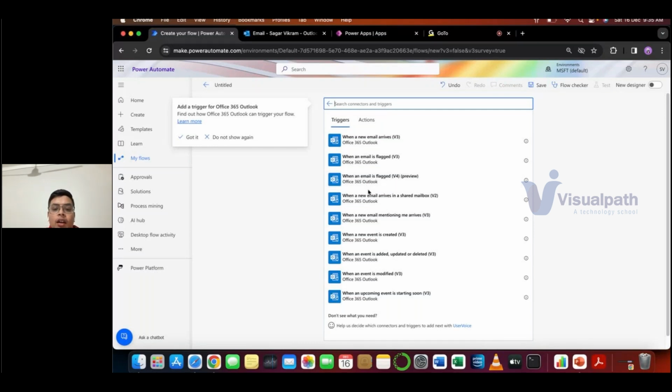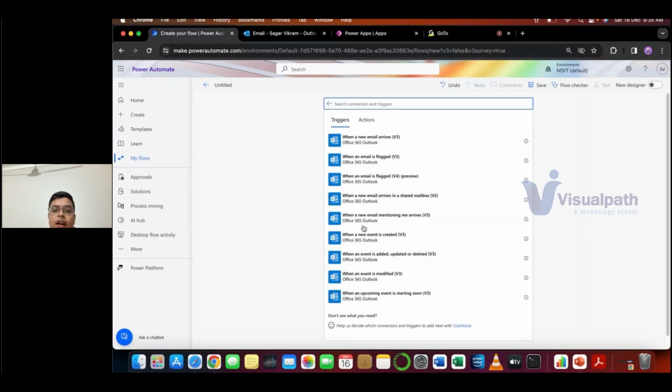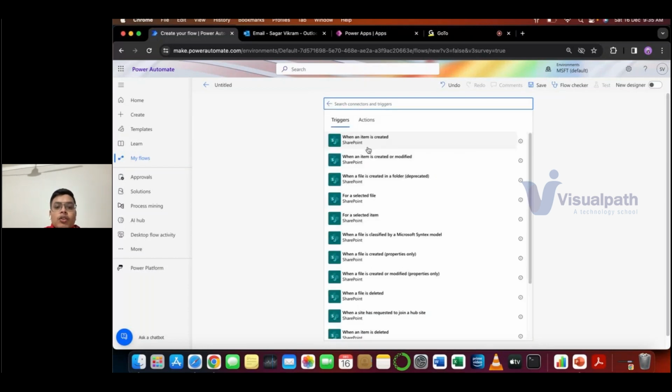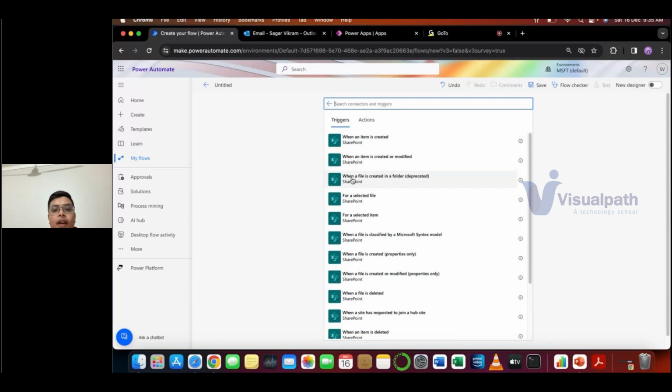Now we have when an email arrives in a shared mailbox, when a new email mentioning me arrives. So these are the triggers for Outlook. We will create one example from this also. But let's first create the example from SharePoint. SharePoint is a database, which is free, which we can use to store our files and to create our tables.